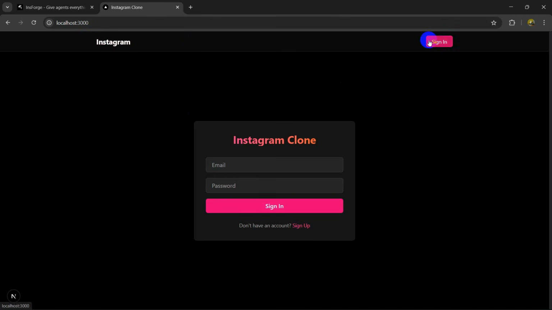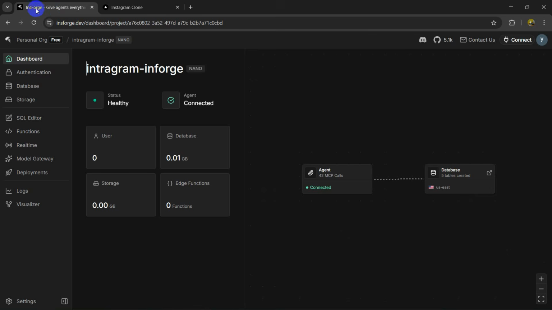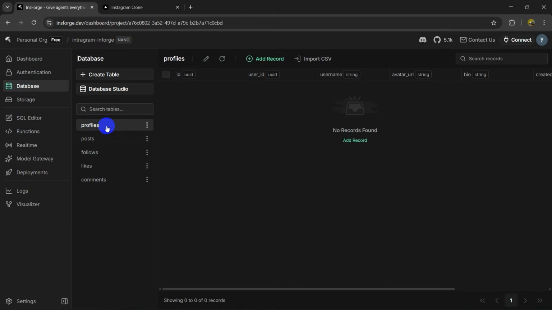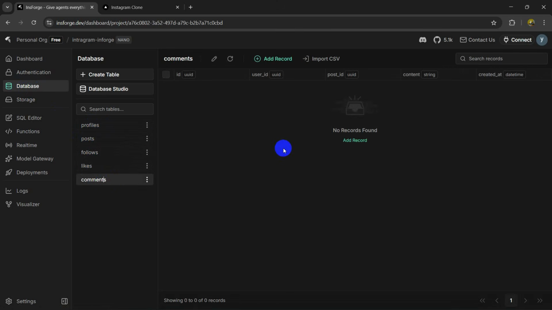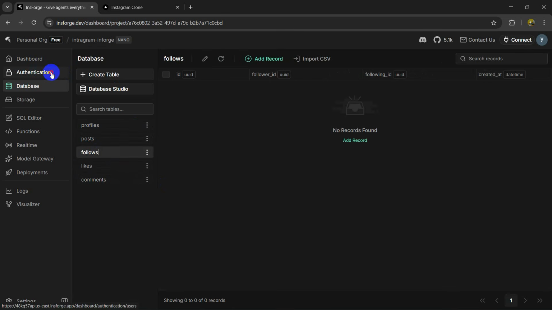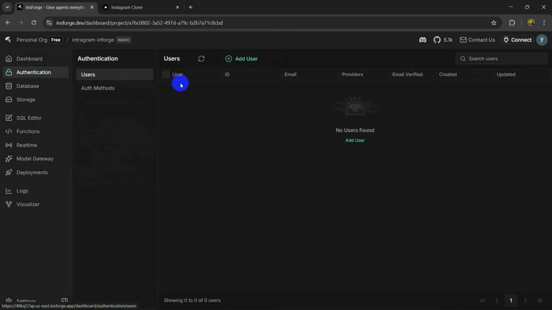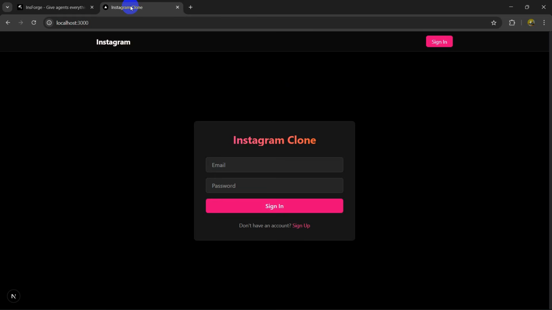Here you can see the Instagram sign in option, and it is telling us to log in or sign up. But before we sign up, let me go to InForge. If we go to the database, you can see we have profile, post, follows, likes, comment, which were created by Antigravity. We are right now inside InForge, and over here you can see the profile details, post details, every detail. And here you can see authentication, and if you now click on user, it will show you the user.